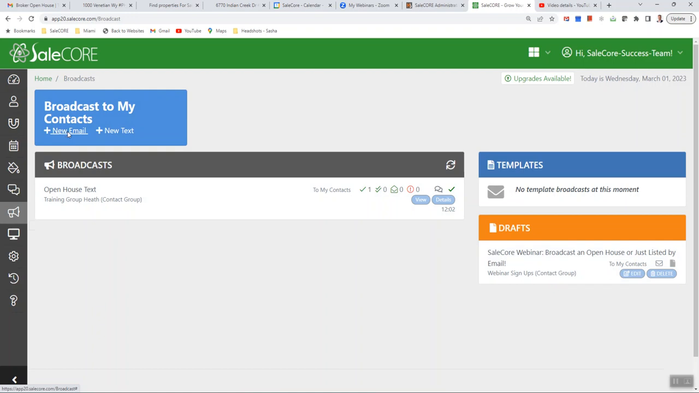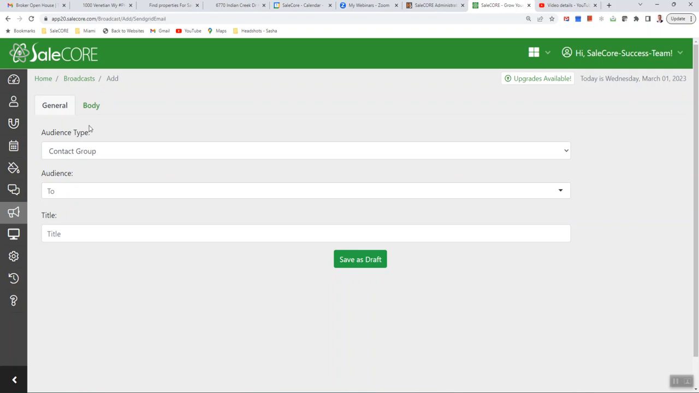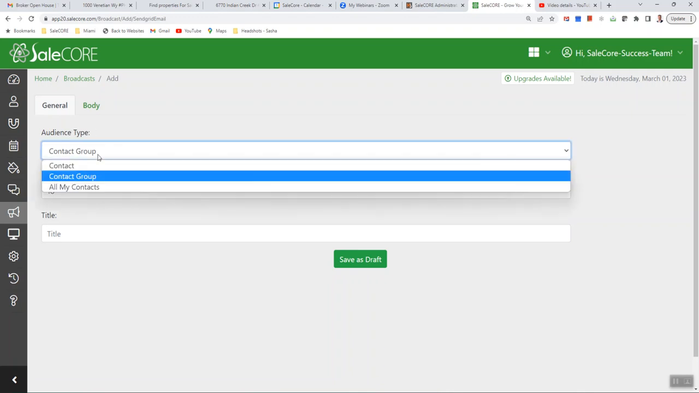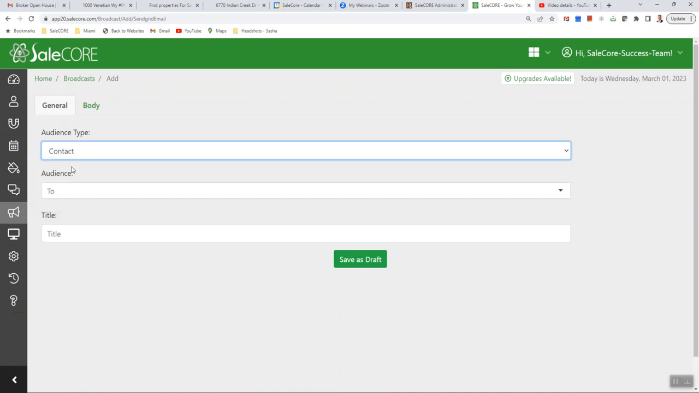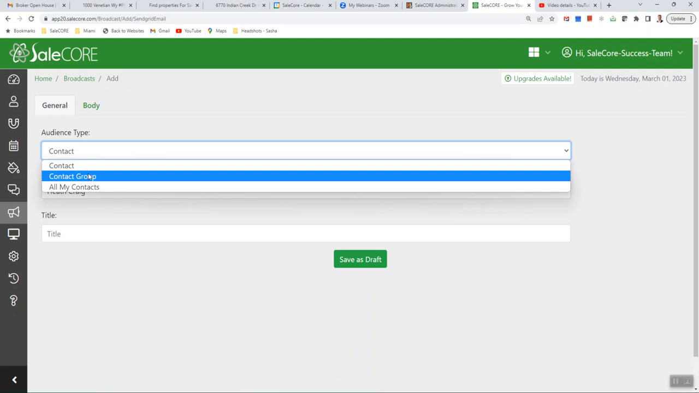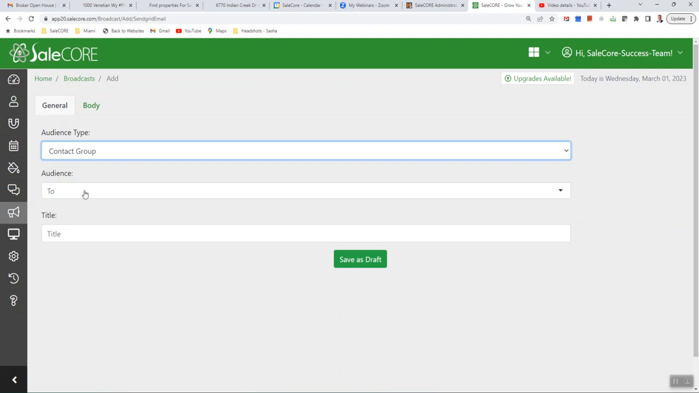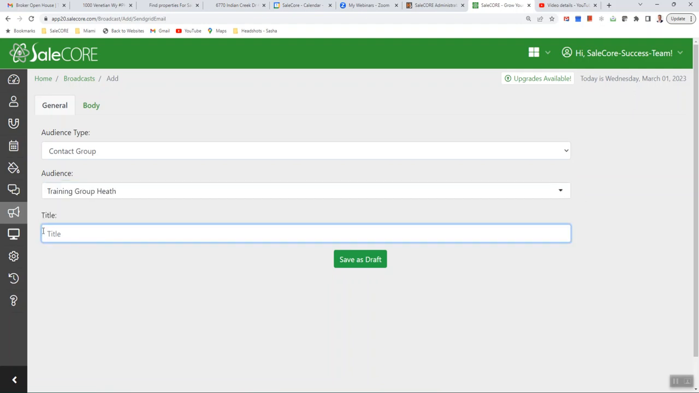New email. So I'm going to select that. Under audience, this is the type of audience that you're selecting. If you select contact, that's just going to select one contact in your actual SaleCORE contact database. If I'm going to select an entire group, then I would type in this group name. Presto, it's there.